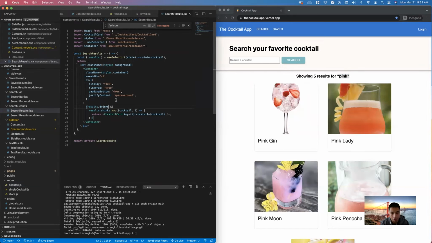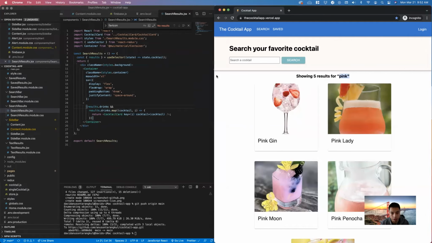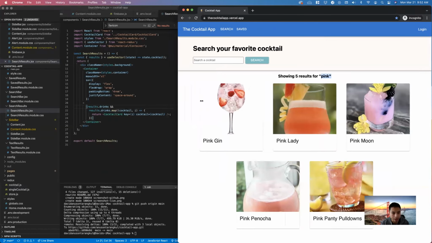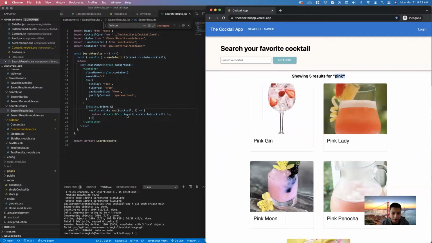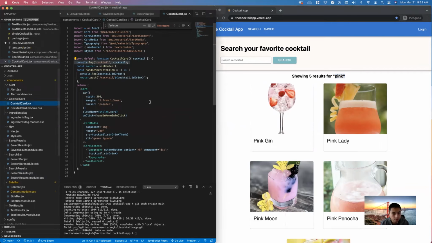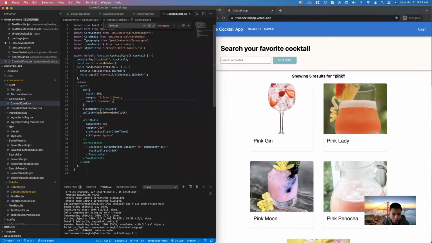And we can see here we have a container, so it doesn't get too wide at the XL max width. And then mapping over the cocktail card for these individual cards. So we can look at the cocktail card, and this is the information, and we're getting the cocktail data from it.